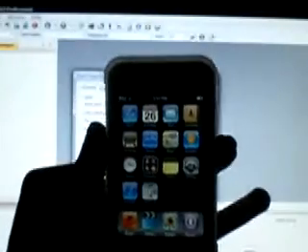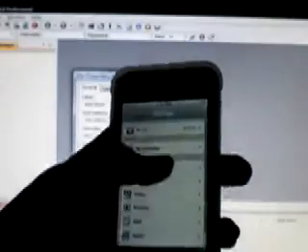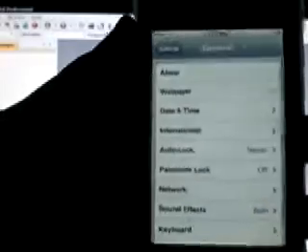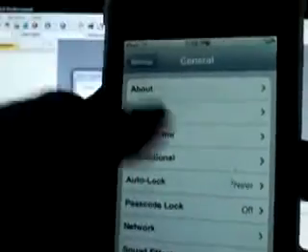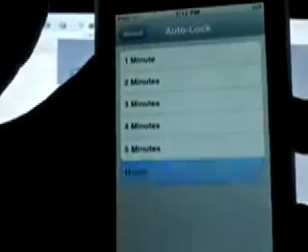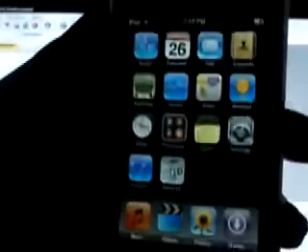It has to be connected to Wi-Fi for all this. So go into settings, go to general, and make sure auto lock is set to never. If it isn't set to never, then set it to never. Alright. Now you can just set it to the side and click connect.